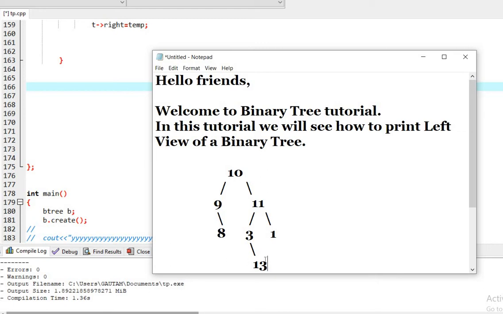So let's jump to the code part and see how we will print this left view. First I will write the code and then I will explain it to you with this tree example, right?